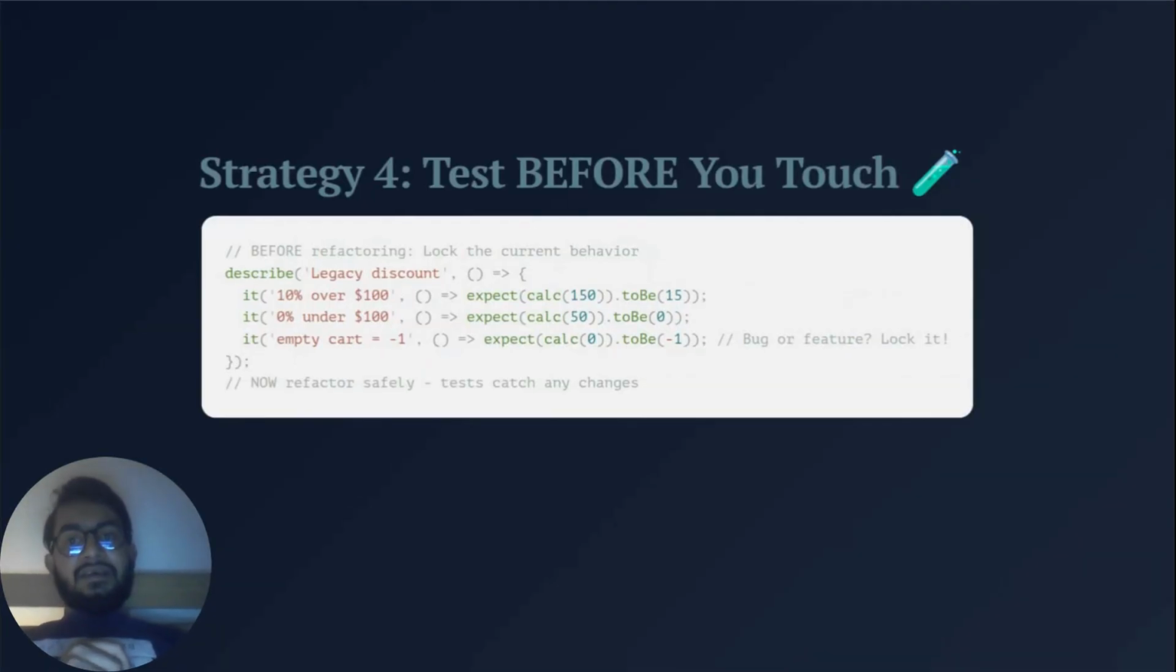And strategy number four is, you need to test before you touch. Don't just jump into the refactoring. Before jumping in, take a breath and test the existing code to see how it behaves.